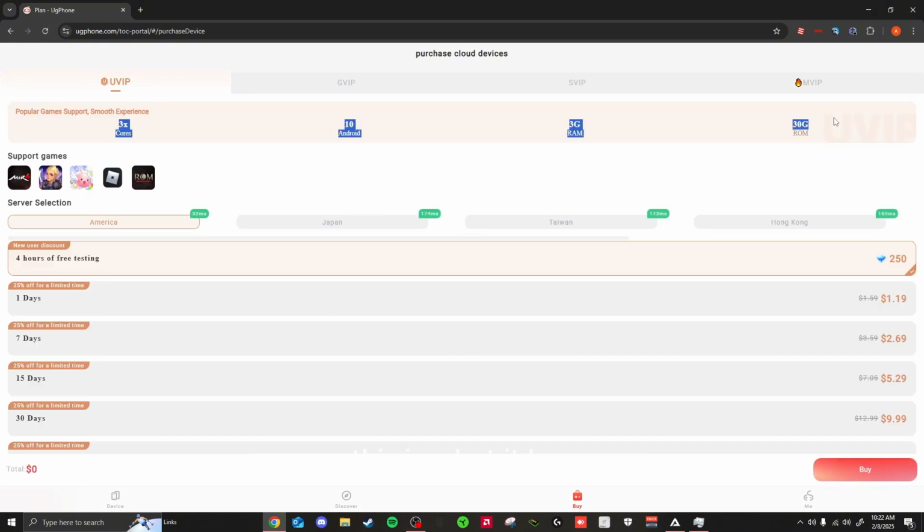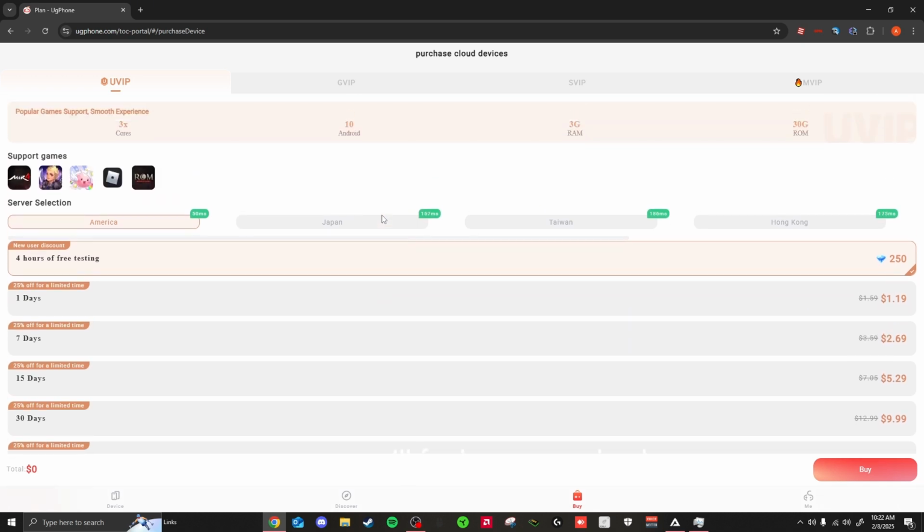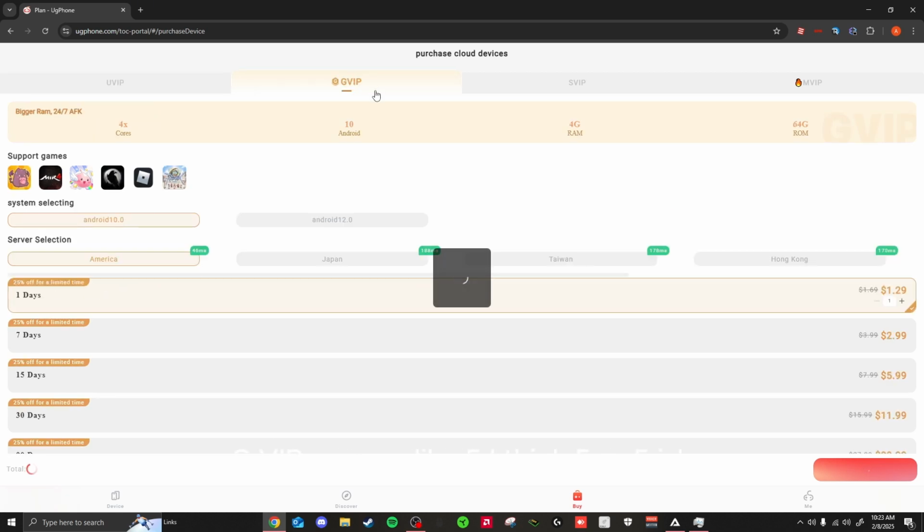UVIP, this is what it has. These are the specs of a phone. This will allow you to clone 2 Roblox instances. Keep in mind, 2. Do not overclock it, because you'll mess up everybody and they'll probably be pissed at you. GVIP could run like 5, I think, or 5-ish, I don't know. These are specs. It doesn't matter which one you get. Get one in your region, by the way, because it lags a lot for me.